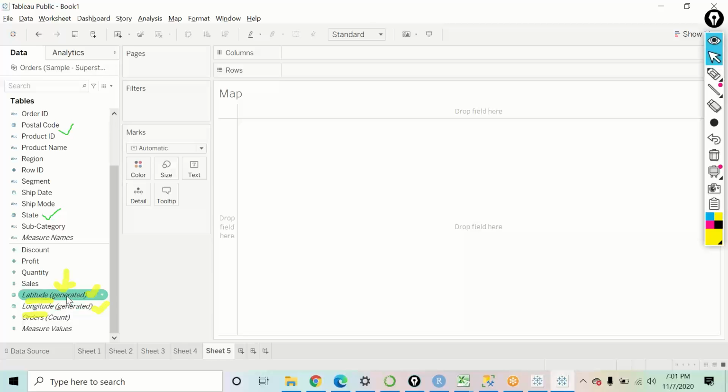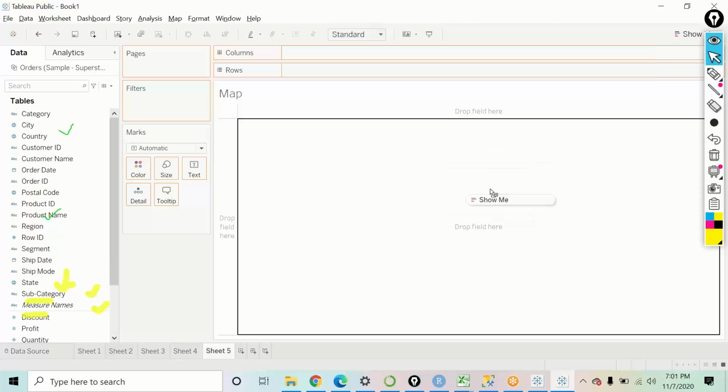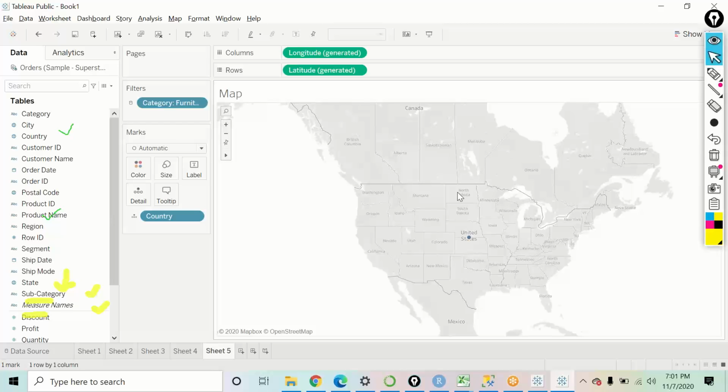Now the same thing you have over here. You do not need to use them anywhere. These two fields will be used in the backend by Tableau on its own. So how do I create a map? I will pick up my country and drop it inside this chart. Just pick up the country and drop it over here. You see, a map is created.